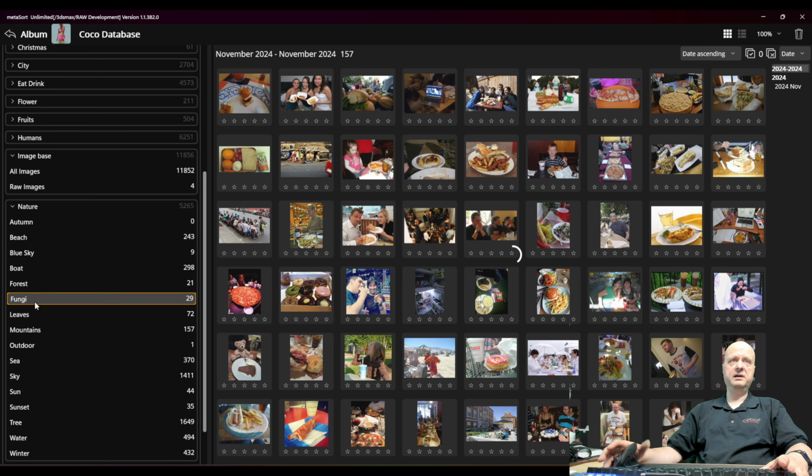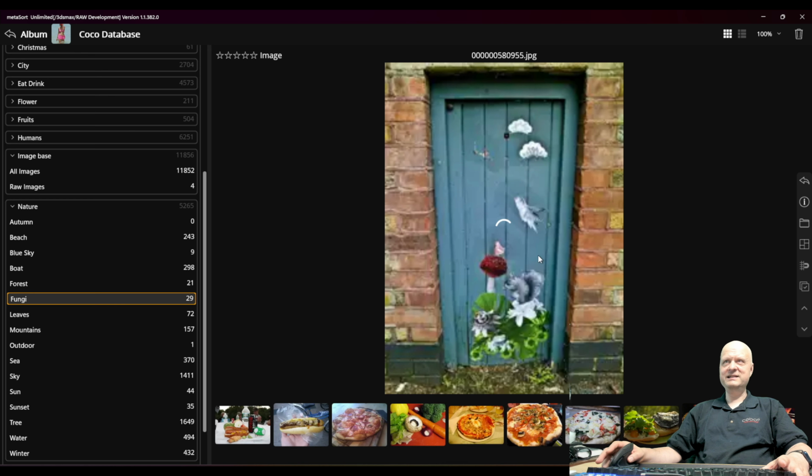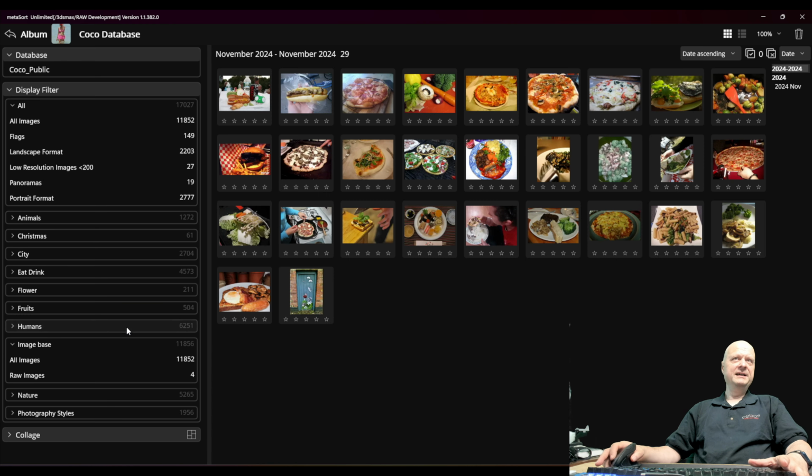Just see if we can find some mushrooms and fungi. Okay, that worked good. And let's see here. So I don't see, yes, here we go. There is our mushroom. So it's pretty good. This is how you can work with your album and database. And as I mentioned before, you can create collages of pictures and images.